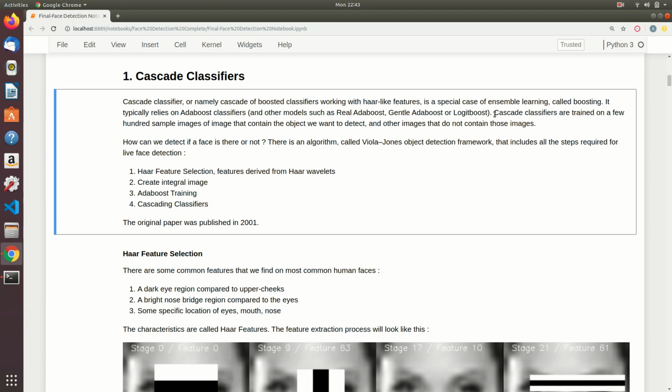Cascade classifiers are trained on a few hundred samples of images that contain the object that we want to detect, here in our case a face, and other images that do not contain it. Okay, that's it. Negative and positive examples. Nothing too fancy here. So how do we detect a face in an image?